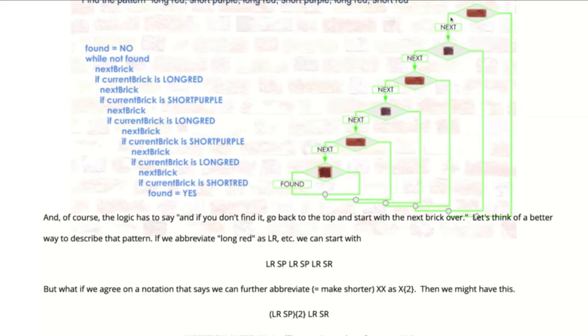But if any of these answers were no, then I'm going to drop to the end of this structure and I'm going to come out at the bottom. And notice we have this one exit, one entry. I'm going to come out the bottom and the answer is no, it wasn't found. And so we then say, okay, I'm going to have to loop around and start this process with the next brick.